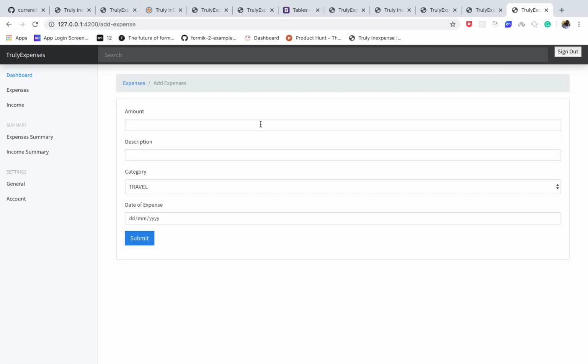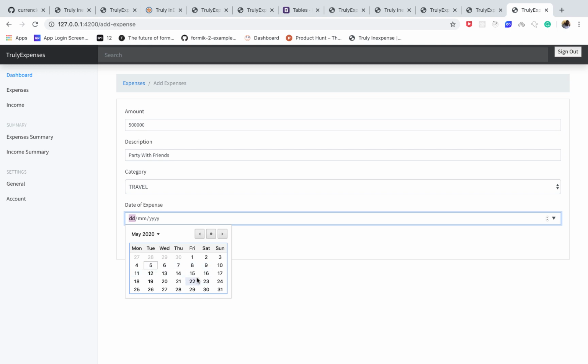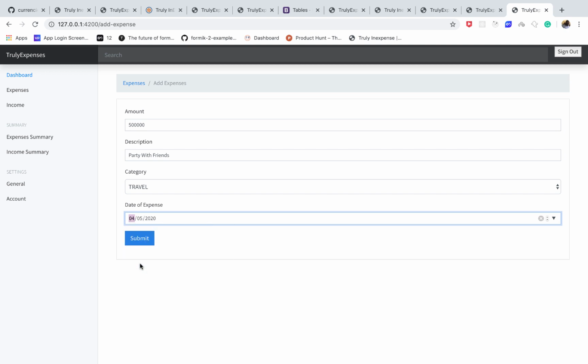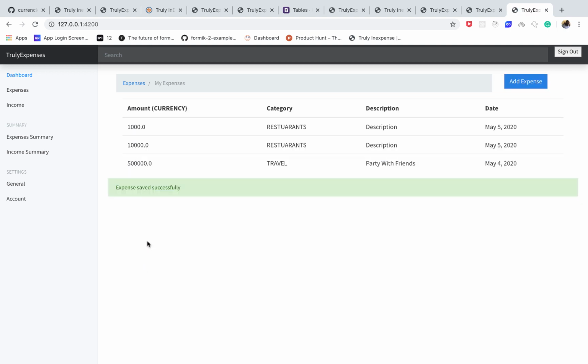So let's add another one. So let's say here we spent 500K. Then maybe let's say party with friends. Let's say it was travel, fine. So here we can actually add more categories in the database. Let's say we spent this money yesterday. Okay, so if we save, you can see that it's saved, and then we now have 3.